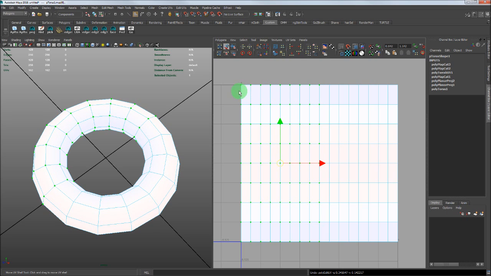So basically it takes the relative distances between vertices on the actual geometry and the relative distances within the UVs. So if the distances within the UVs, the relative distances are smaller here than they are on the geometry, it's going to be shaded more red.